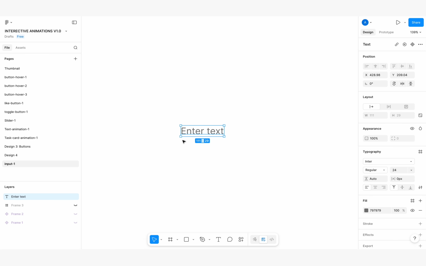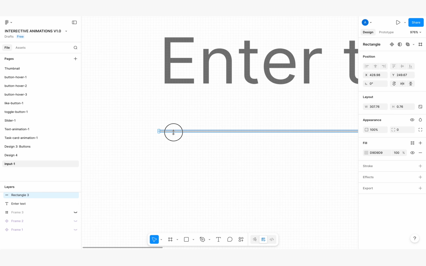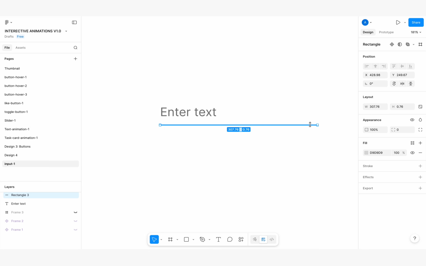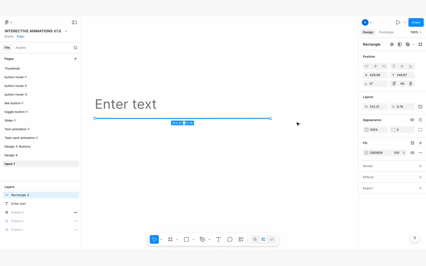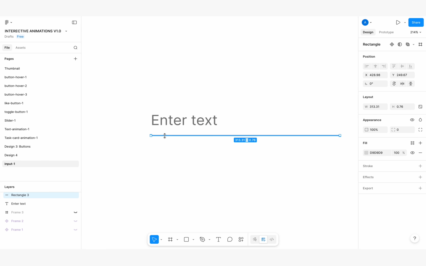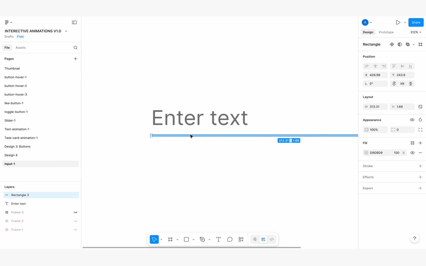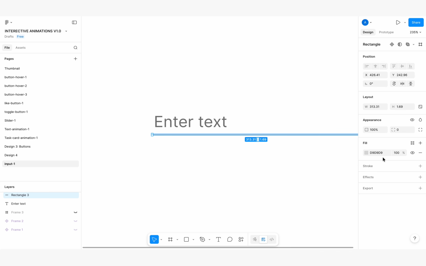So now we need to draw a line, a shape to fit all these things. Let's go to shape and draw a small rectangle. Let's make it very tiny, like a line. I like to use rectangles. Let's give it the same color. Let's make it a bit thicker. Give it the same color, click on it, and give it 79.